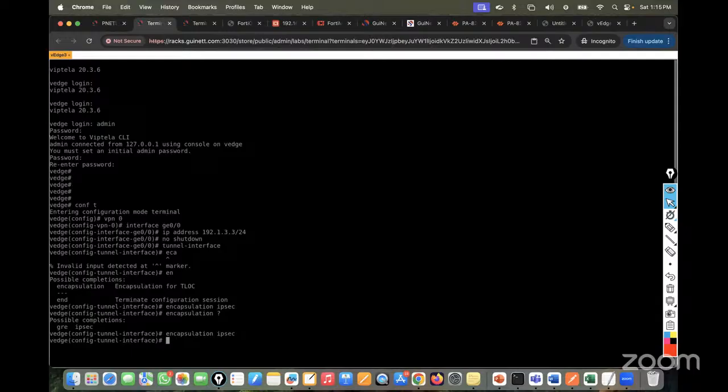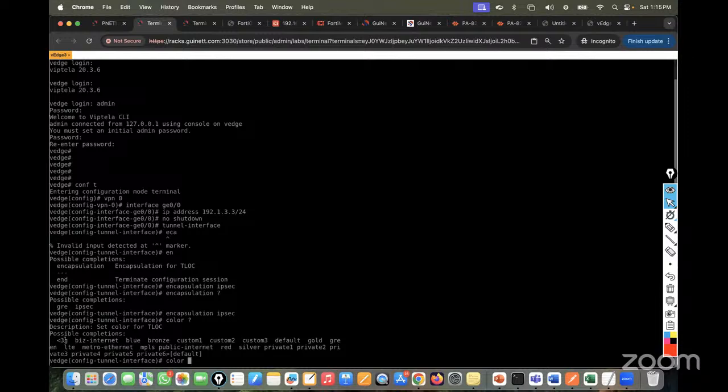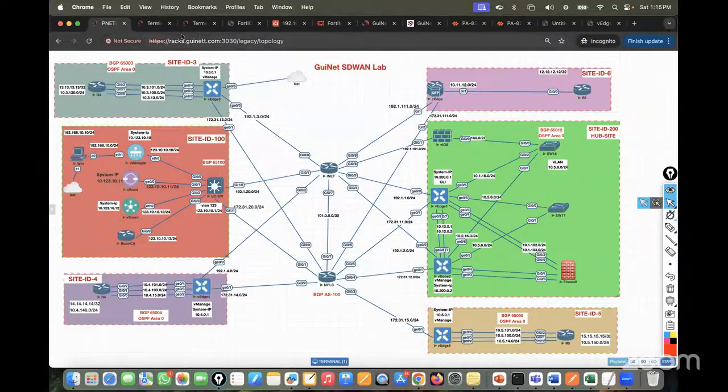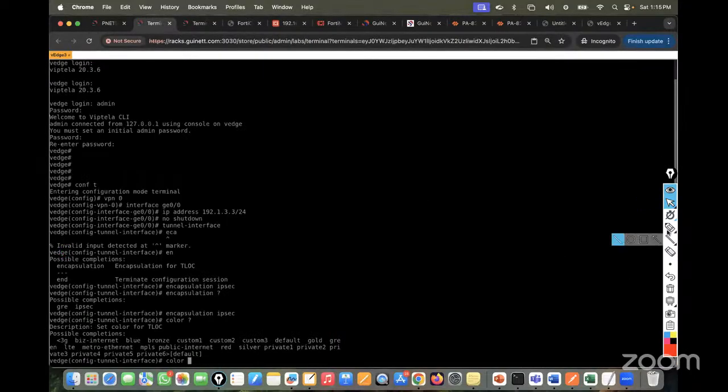Now it will ask what is the color you want to use for this particular interface. So these are the colors: 3G, beige internet, blue, bronze, custom 1, 2, 3, 4, default, gold, GRE, LTE, Metro Ethernet, MPLS, public internet, red, silver, private, private 1, private 2, private 3, private 4, private 5, private 6, and default. So we have different colors. Ideally, in our router, you can see we have two transports. Both transports should have a unique color. Again, I'm repeating. If you have any questions, please ask me.